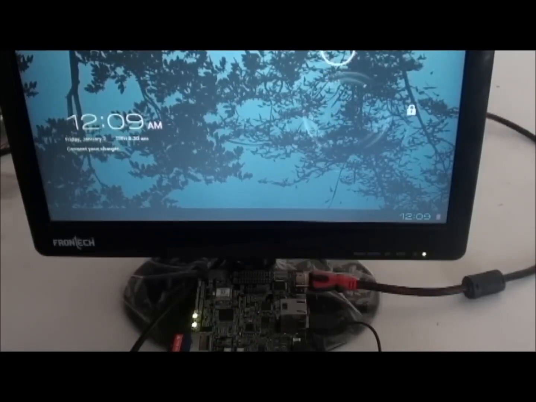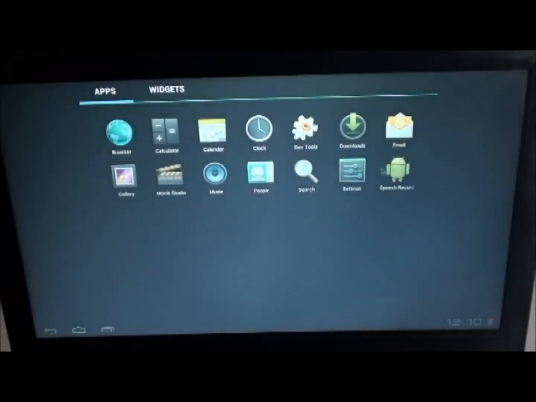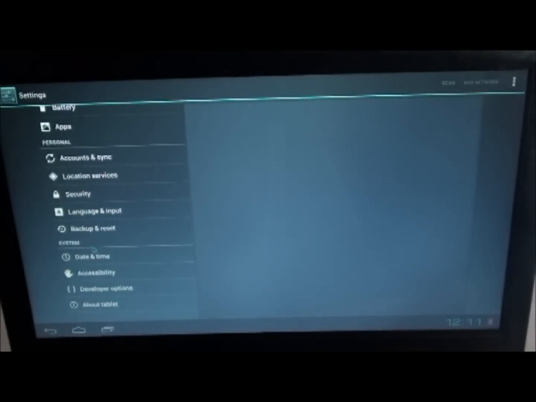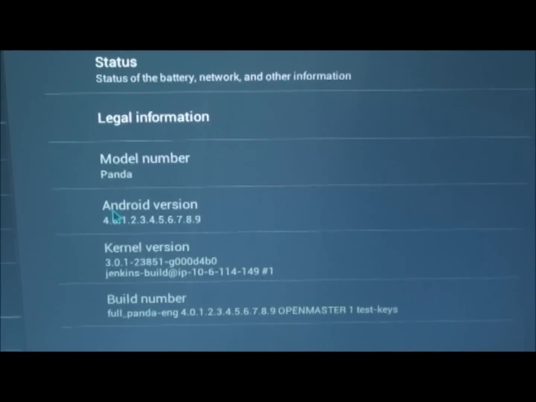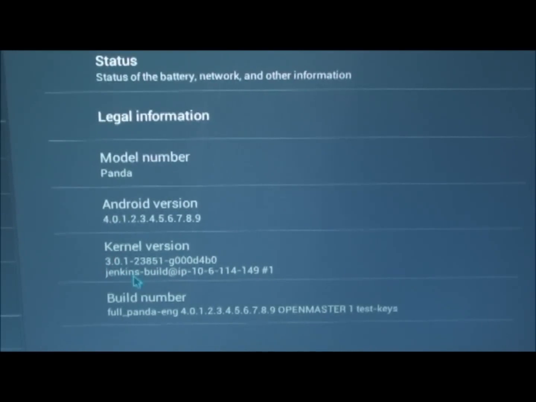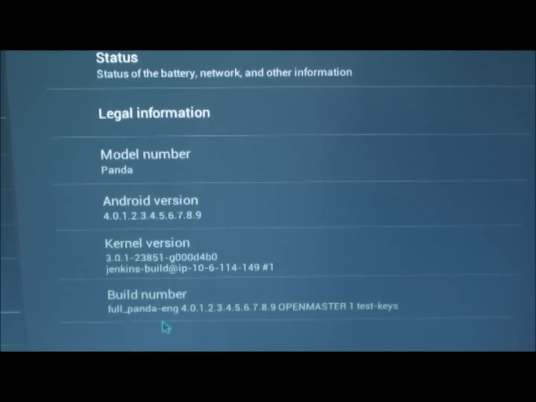So unlock this. Click here to enter into menu settings. Click on settings to check the kernel version and Android version. In the system section, click on About tablet. Here you can find the model number as Panda along with the Android version as 4.0.1. The kernel version used is 3.0.1 and ICS has been built using the full Panda ENG configuration.